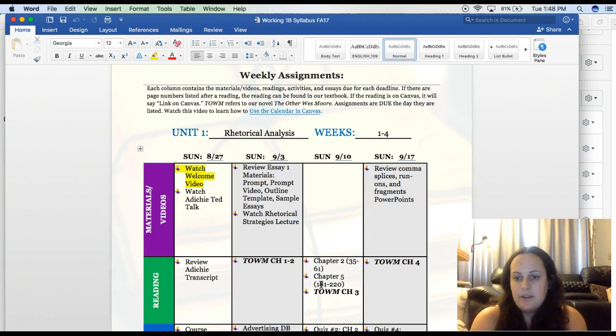Now everything is already on Canvas, but again, I like to give students the information in multiple places. So some people like the schedule better, some people like the syllabus tab on Canvas. It's really up to you, but what you can't see on Canvas is everything in every module. So that's why I like to give you the course schedule with everything for the whole semester.